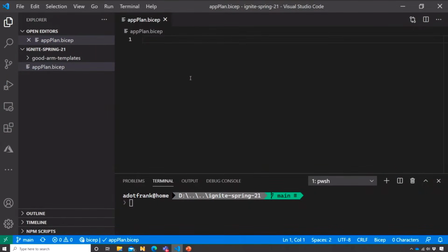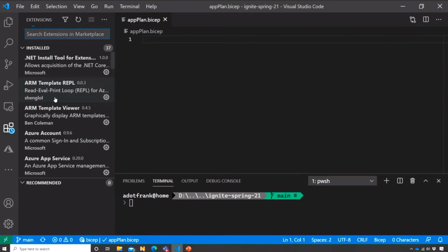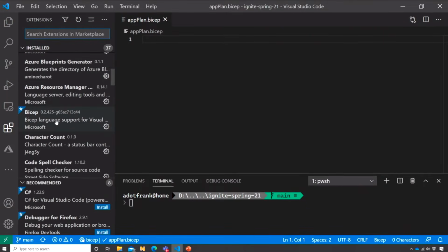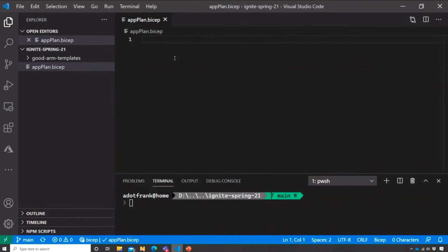And when I do that, because it's a .bicep file extension, VS Code immediately knows what it is. So it recognizes that it's the Bicep language. And the reason for that is because I have the Bicep Visual Studio Code extension installed, and you can go and get that today. Let's start typing a simple resource.